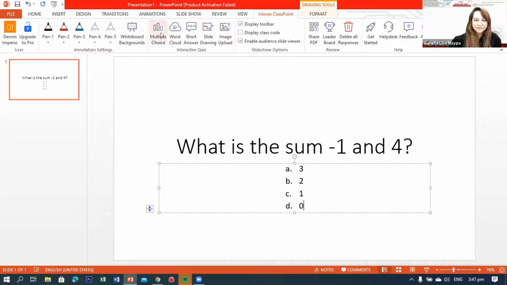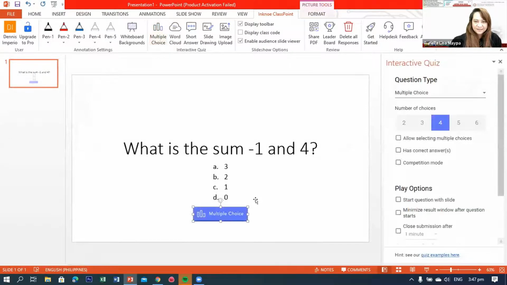You can see there interactive. Oh, yes, ma'am. That's it, ma'am. Then has correct answer. Saan po yung sa may interactive quiz? I cannot see it po. To your right, there, down. There, you will see their number of choices, diba?